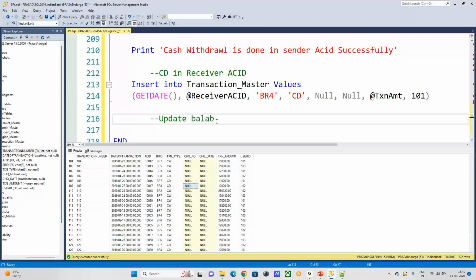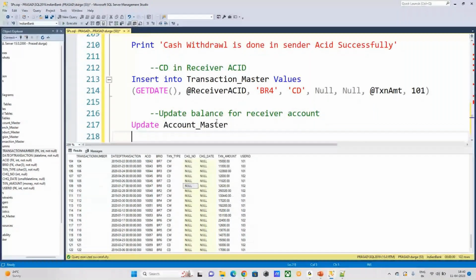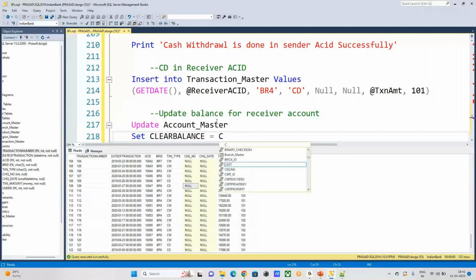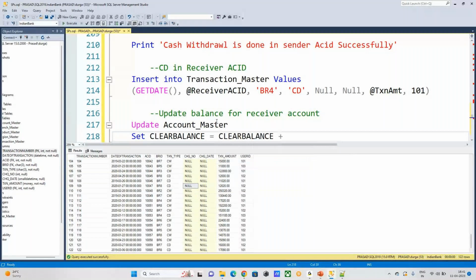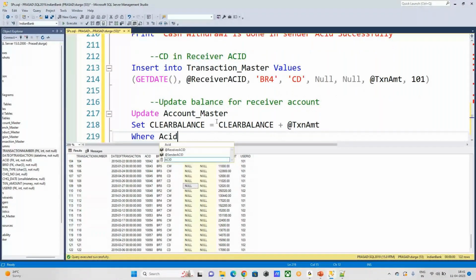Okay, update the balance for receiver account, correct? Update the balance for receiver account. So how to update? So update account master table, set clear balance is equals to clear balance plus @transaction amount, where ACID is equals to @receiver account ID.